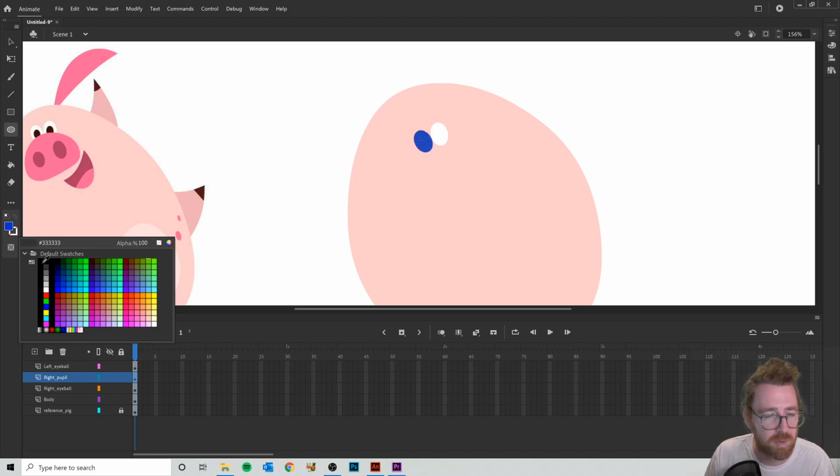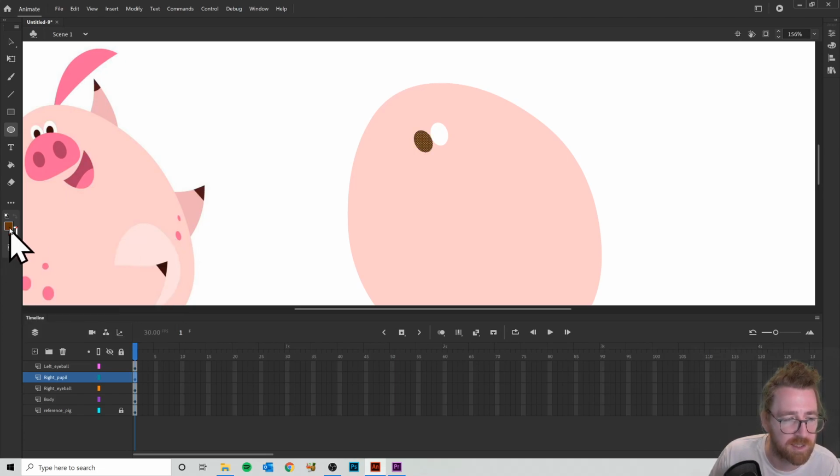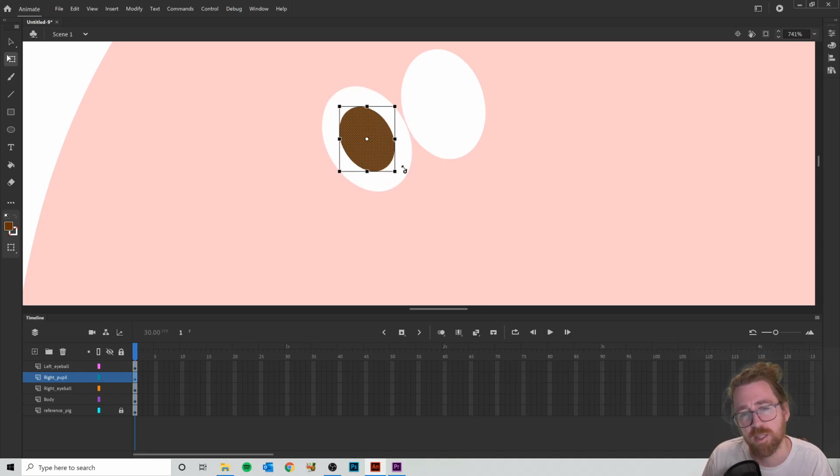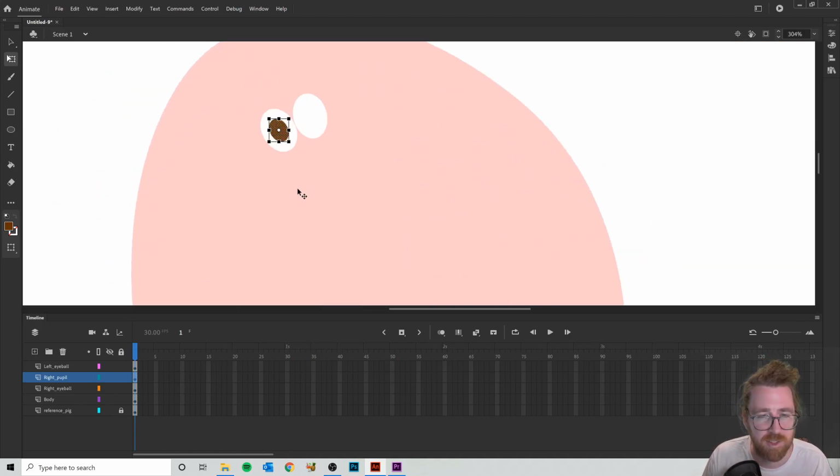So let's grab a pupil color, and that's kind of like a dark brown. I think it's that. Anyway, that brown will do. Free transform, and let's zoom right in. I'm going to grab the edge, then hold Shift, and it'll keep that shape. Let's see if that's about the same size, roughly.